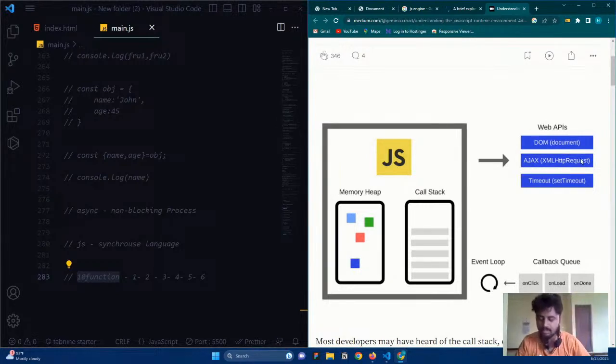For example, if you want to handle a server, that is an asynchronous process. Why? Because it will take some time to execute. And if a function is taking some time, then another function needs to wait. So what the runtime environment does is, if any function is taking up time, it is sent to this runtime environment, the web API, to handle it.